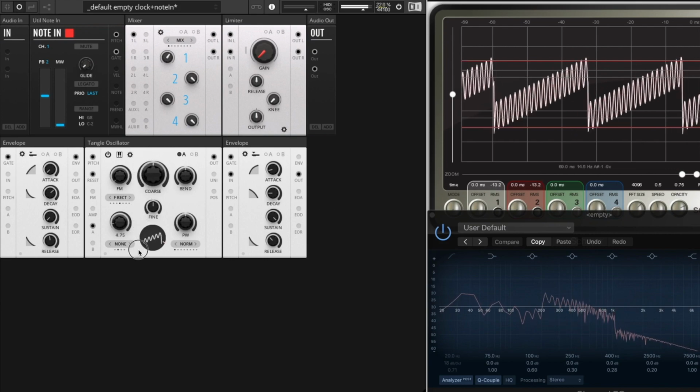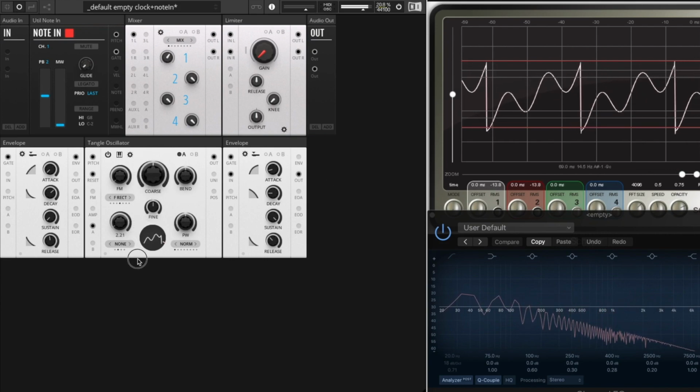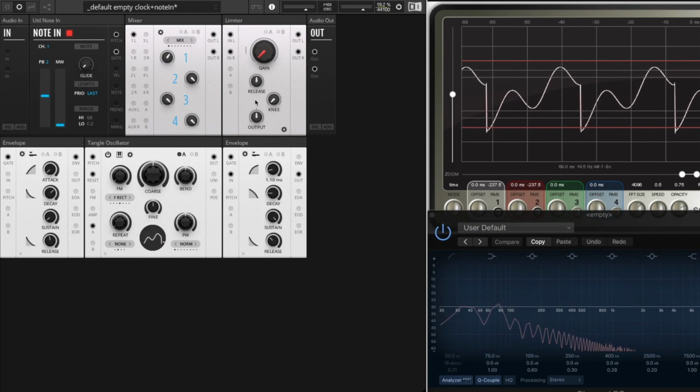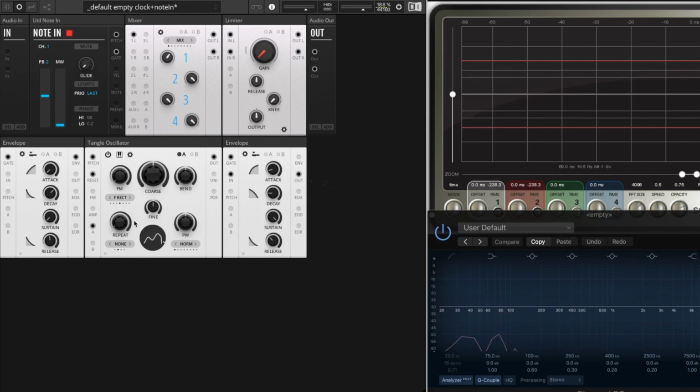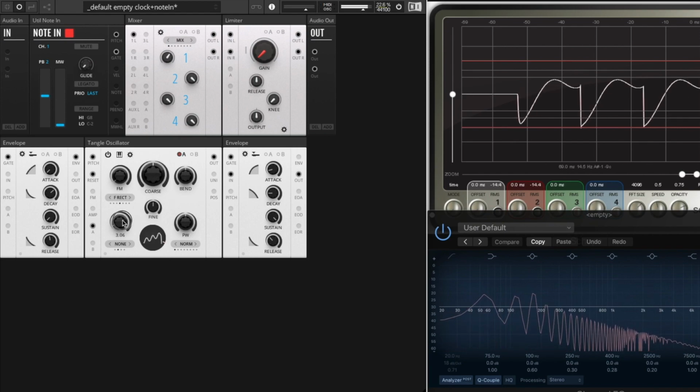Some of these noises might be familiar to you already if you've worked with synced sines on your soft synthesizers. So that might be familiar to you.